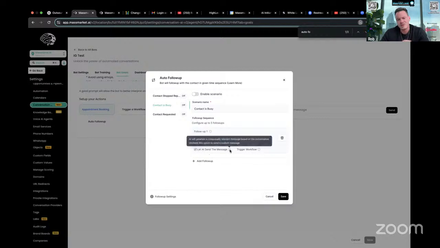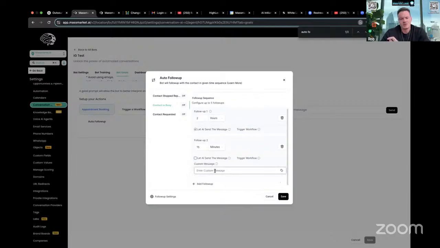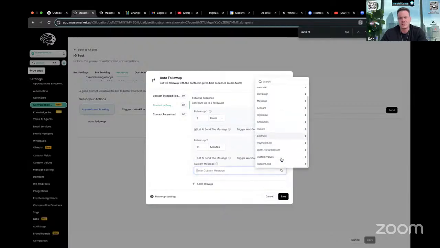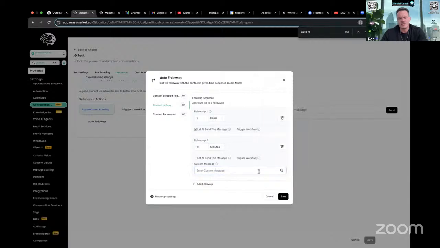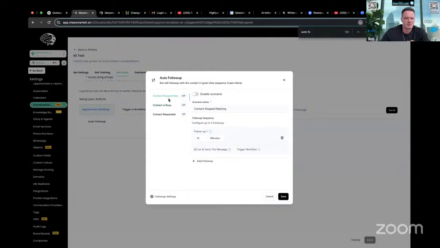You can let AI send the message, or you can use a snippet. You can add follow-ups. And as you see, if you turn that off, I think you can add snippets right here, but you can at least define the message right there. And then contact stops. We've got 3 conditions. It's that easy to turn on. It's going to make a big difference in your follow-up sequences.